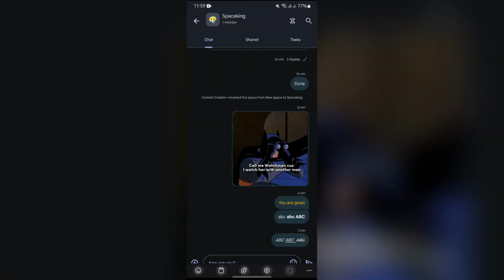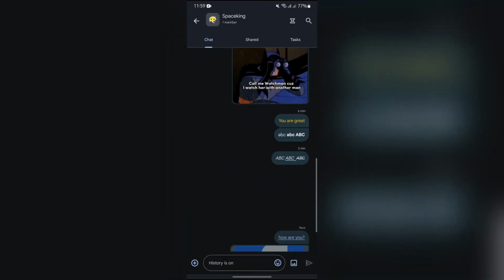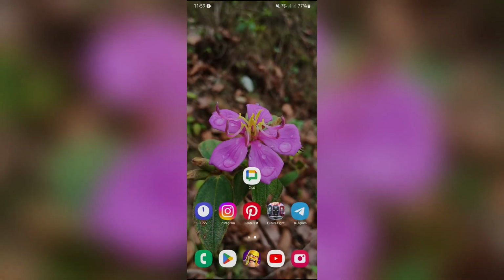Now save it by tapping the check button, and it will show something like this. Now when you send it, it will show just your text, but when they tap the text, it will open your link. And this way you can easily embed your link with the text that you sent.